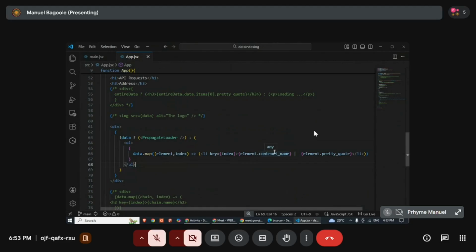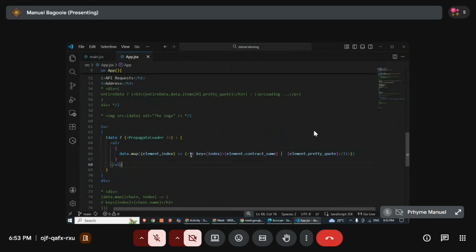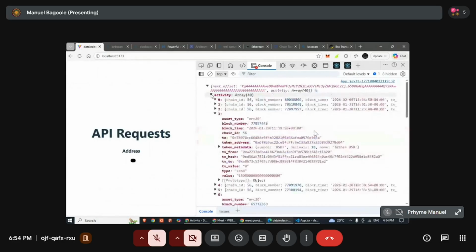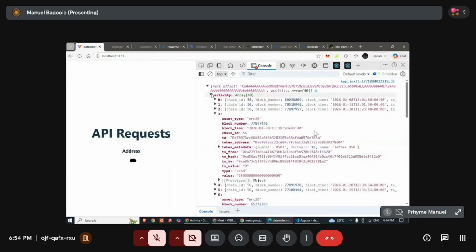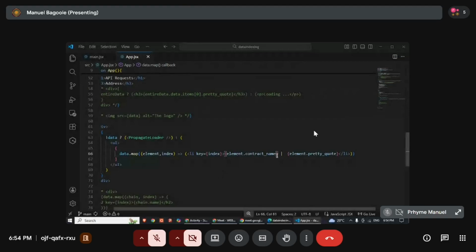So in the elements, I'll be getting the index, of course, to be the key. But very firstly, what do I want to display? I said I'm starting with the token symbol. So how do I get to it? From the object that I received, the object has, excuse me, an array called activity, as you can see. So that's the array that I want to access now. It has an array called activity. And that's where I'm going in.